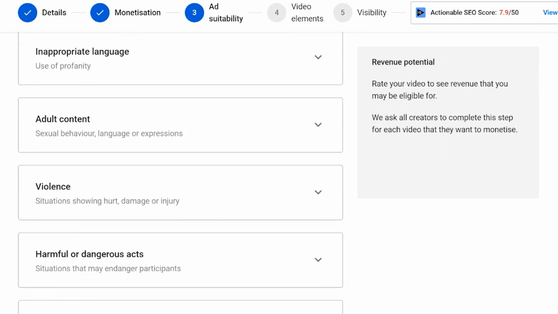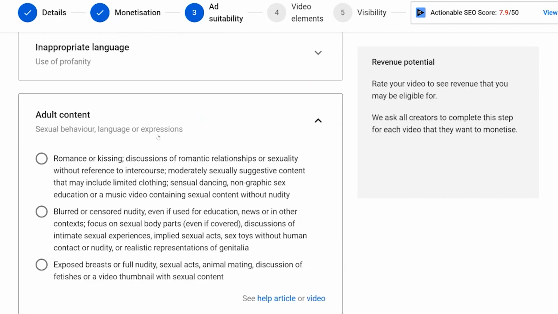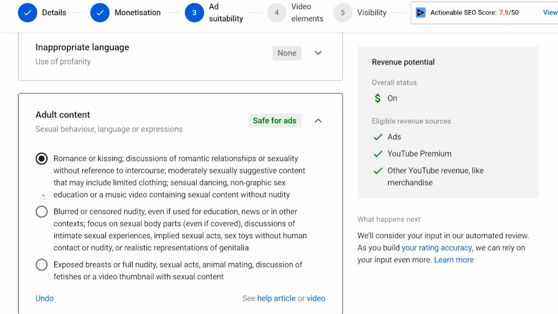Now, let's say we go down to adult content, and there's three options: romance, kissing, blurred or censored nudity, exposed breasts and full nudity, sexual acts. So, let's work our way through this one. Romance and kissing. Okay. Blurred, limited. Exposed breasts and sexual acts, still limited. But, you know, I'm assuming one will be age-gated for you automatically and one won't.